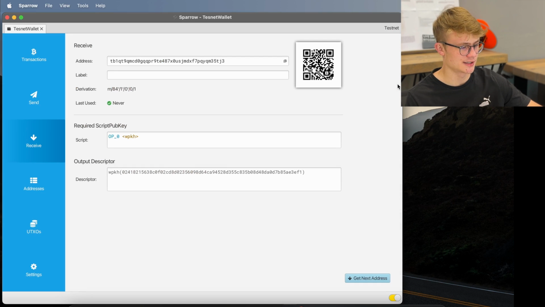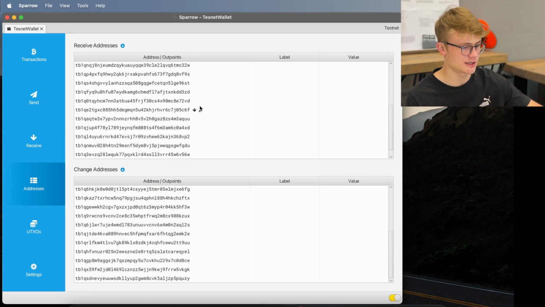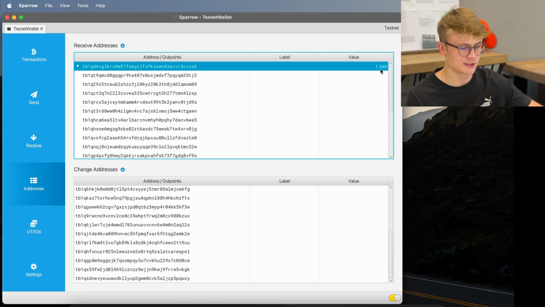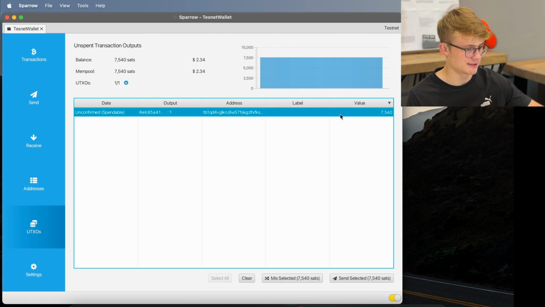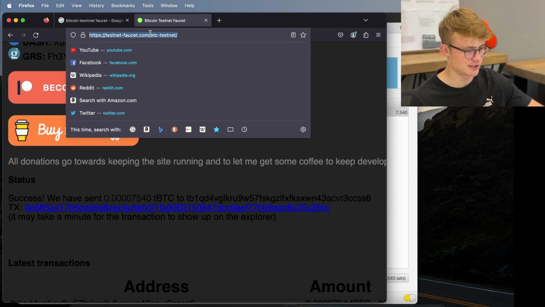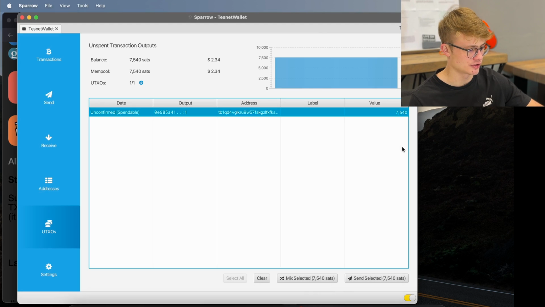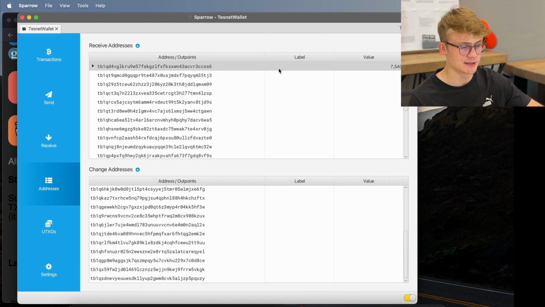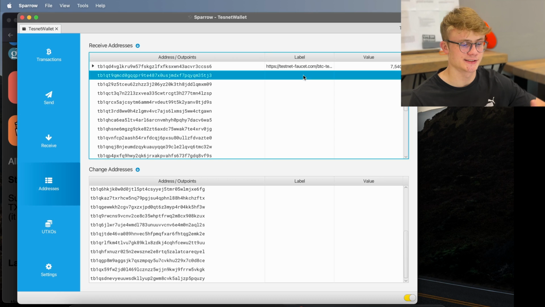So if we open our testnet wallet and then go to addresses, we'll see we've got 7,540 sats sitting in this address. And in UTXOs, here we can see the sats. One tip I have for you is go back to this website and actually save the URL. Then go back into your Sparrow and under addresses, label the address with the URL where the Bitcoin has come from, so that in future you can see which testnet faucets are reliable.